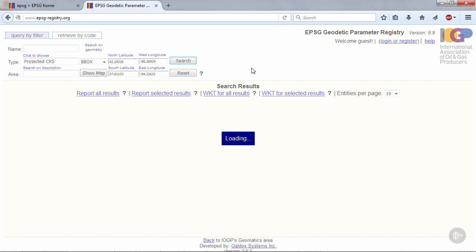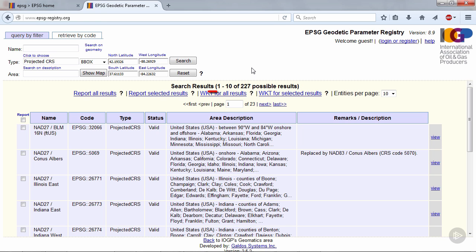Now we'll search. This has returned 227 possible results. I told you there was an awful lot of projections. So which one do we pick? Well, honestly, you could probably pick any of them. They all have their pros and cons, but at a small scale like this, you're probably not going to notice a whole lot of difference between any of them.